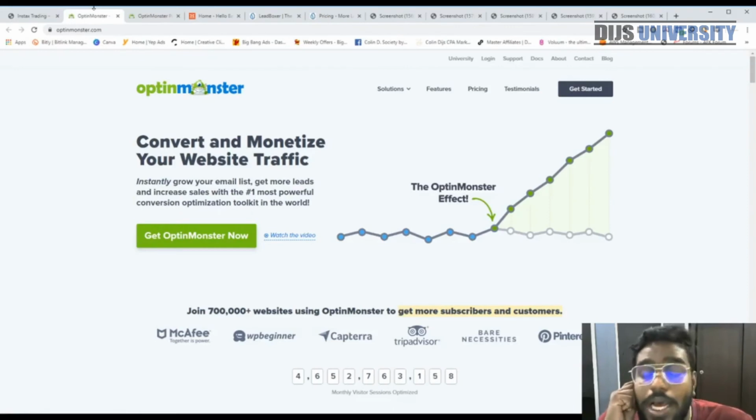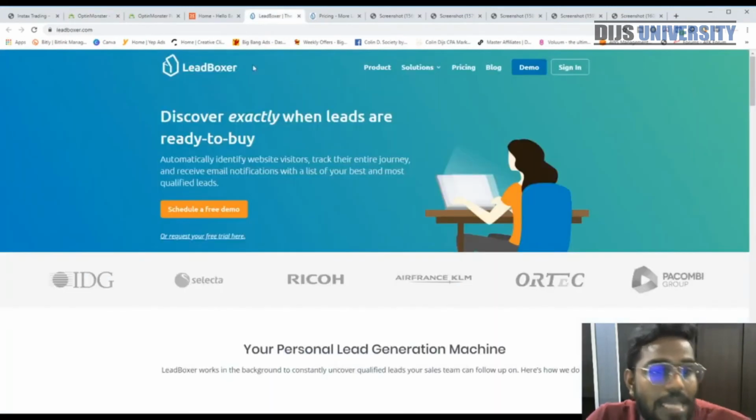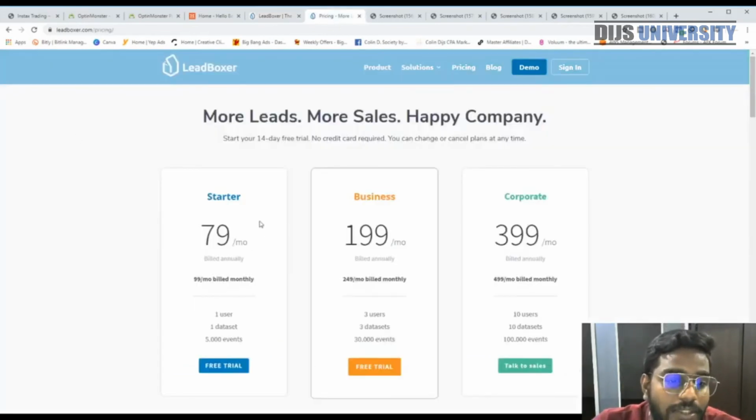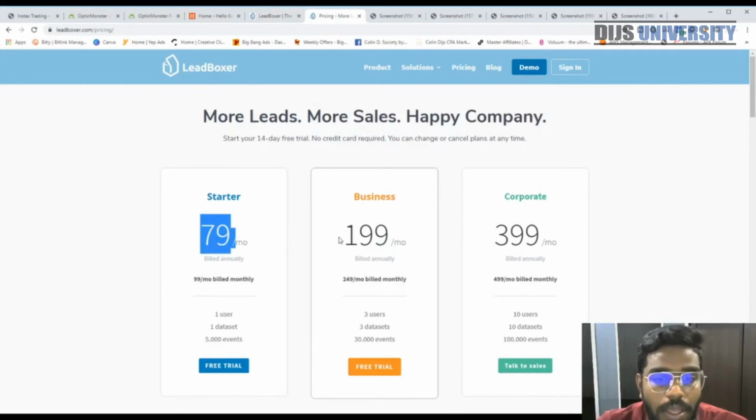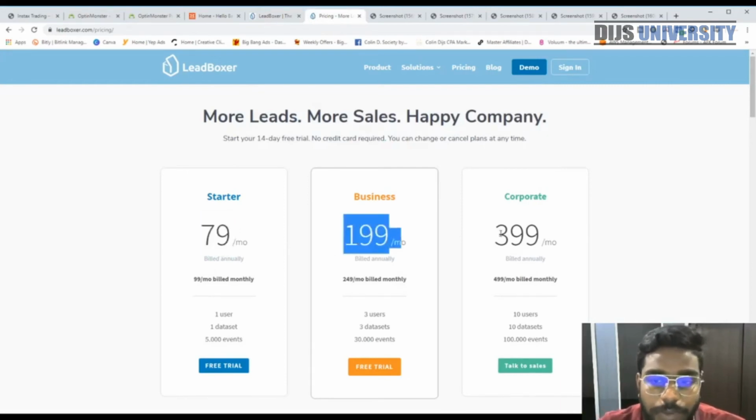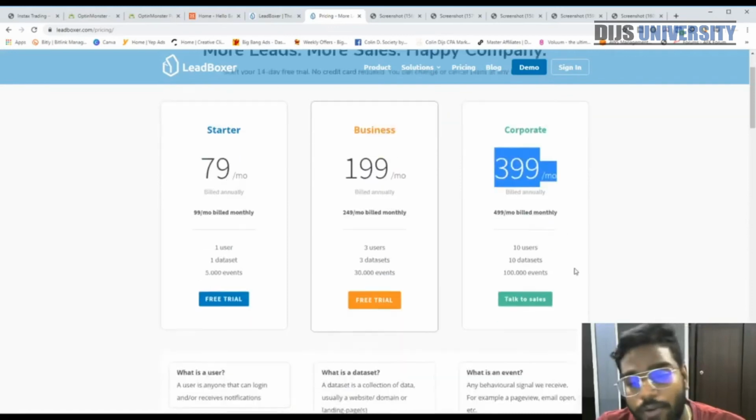There is also another plugin which I wanted to show you. Not a lot of people will use it. It's called Lead Boxer. It's not a free plugin, guys. It's quite expensive, that's why not a lot of people use it. So let me just tell you the pricing first. As you can see, this is the pricing for the starter, $80 per month for business, $200 per month for corporate, $400 a month.